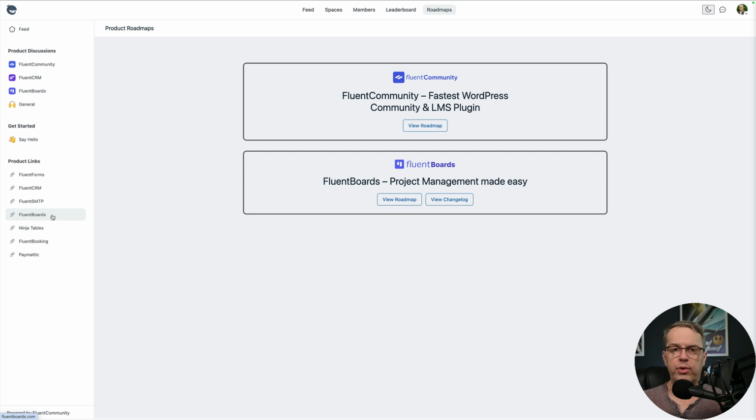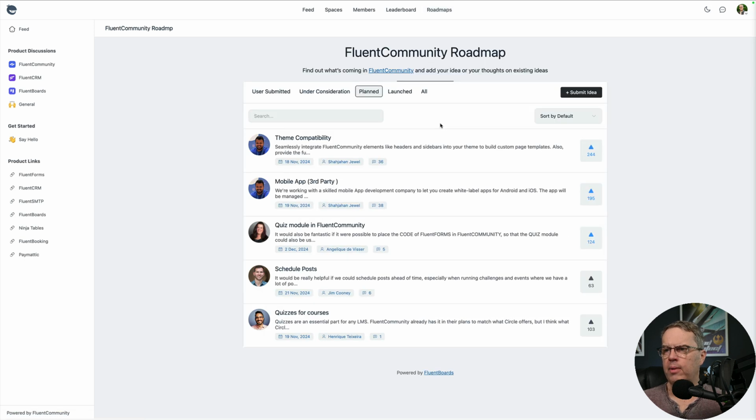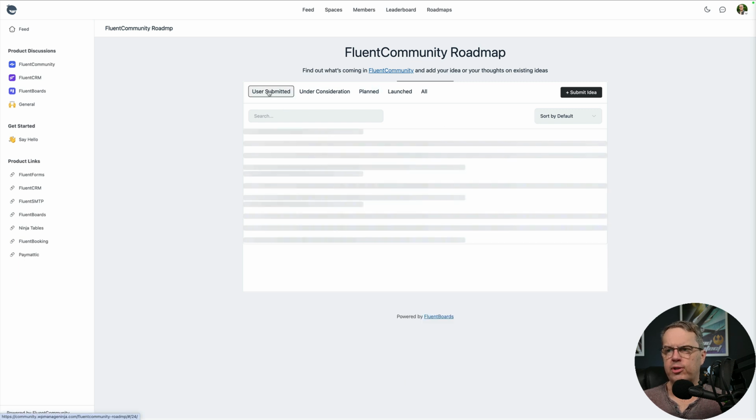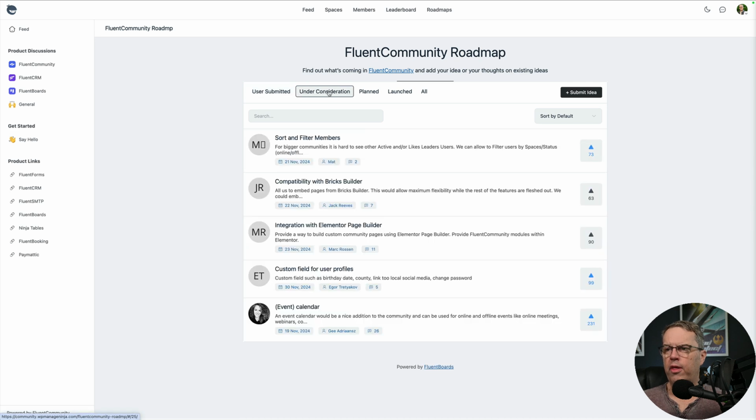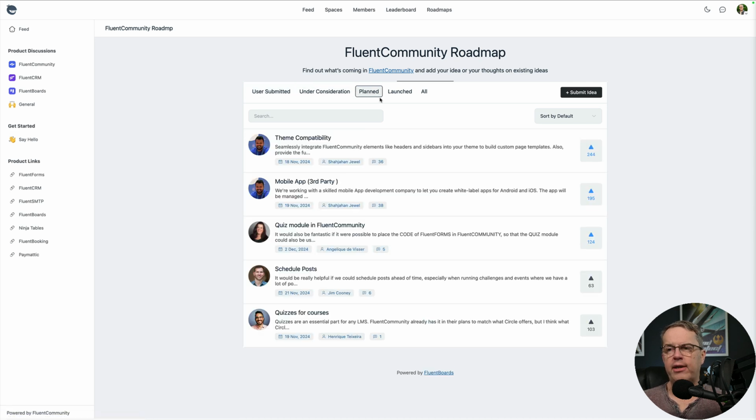It is kind of a Trello thing, but they also have within that, if you get the professional version, Fluent Roadmaps. So you can look at what the roadmap is, and it looks very similar to what we were just doing on the membership site. So you can see what's been submitted by users, what they're considering implementing, and these are the ones they've decided, yes, we're going to do.